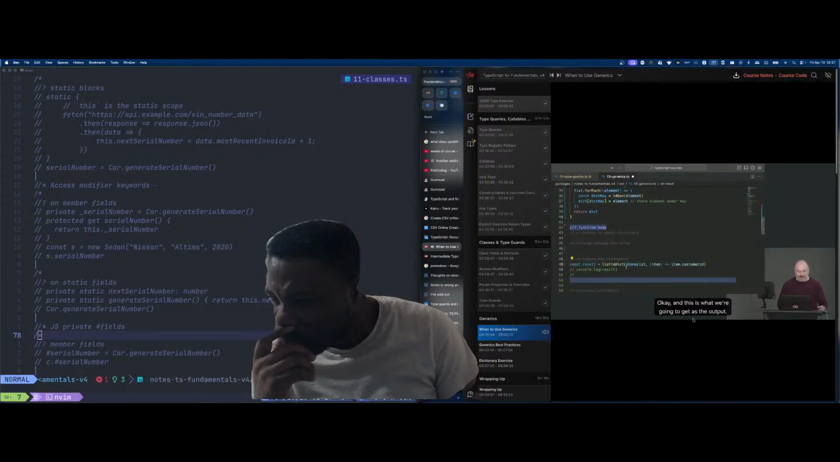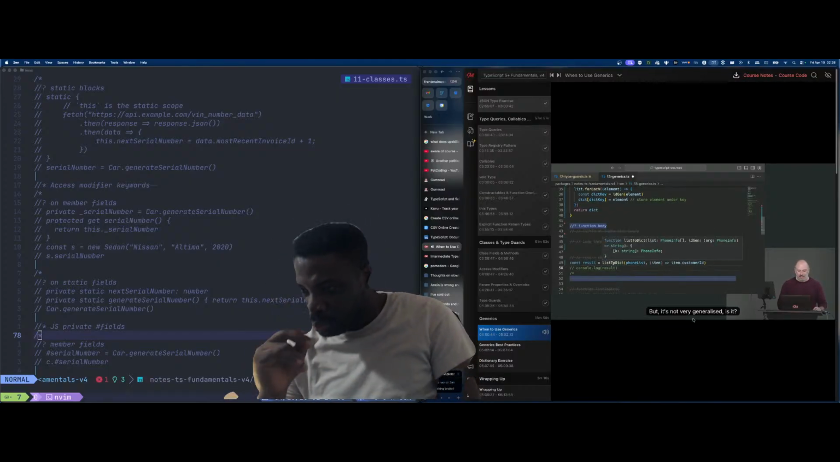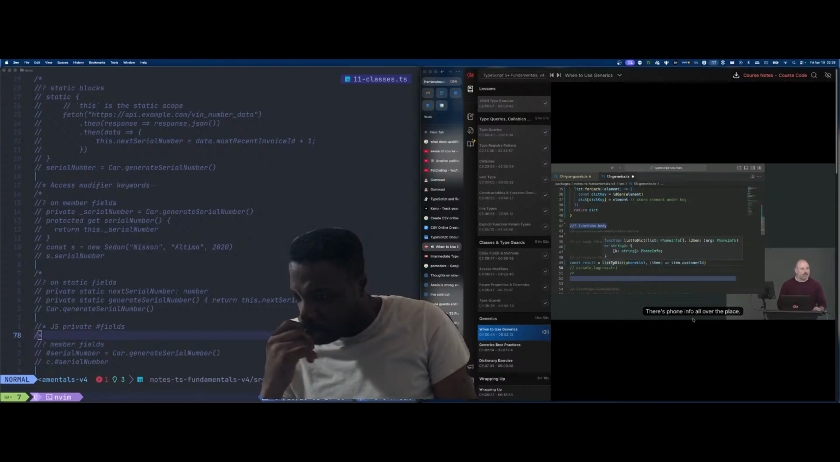And this is what we're going to get as the output. We would get this result out. And this will work. If we were to run this code, it would work. But it's not very generalized. There's phone info all over the place. What if we wanted this to work in a way where we could do an array of dates, or an array of, I don't know, payments, each of which has an ID, something like that? We want the ability to say, here's a list, transform it into a dictionary for me.